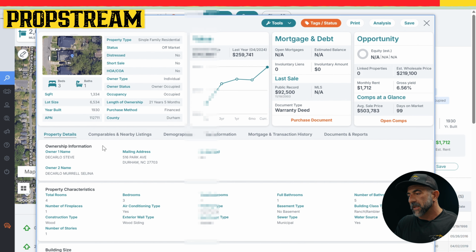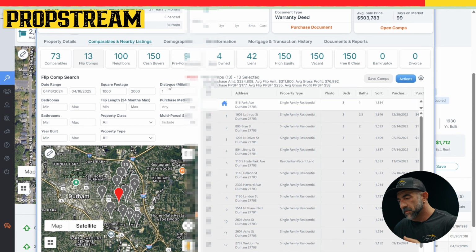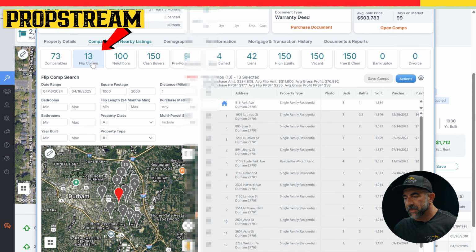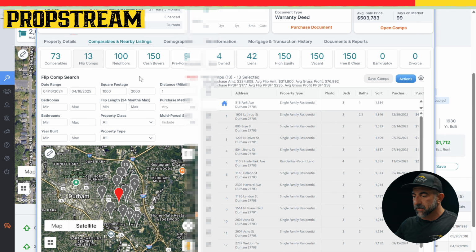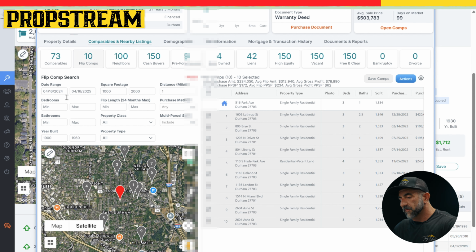Now here's what's different between Propstream and Propwire. We can go to comparables and nearby listings under the tab of our subject property. And if we click on flip comps, which is a tab there, all these 13 properties that flipped within 1 mile of our subject property, made our criteria 1,000 to 2,000 square feet like we did the other one. And we can make our year built, again, 1900 to 1960. So we're comparing apples to apples, okay? And this is all flips that were sold in the last 12 months, which it automatically does. So now we're down to 10 flip comps.